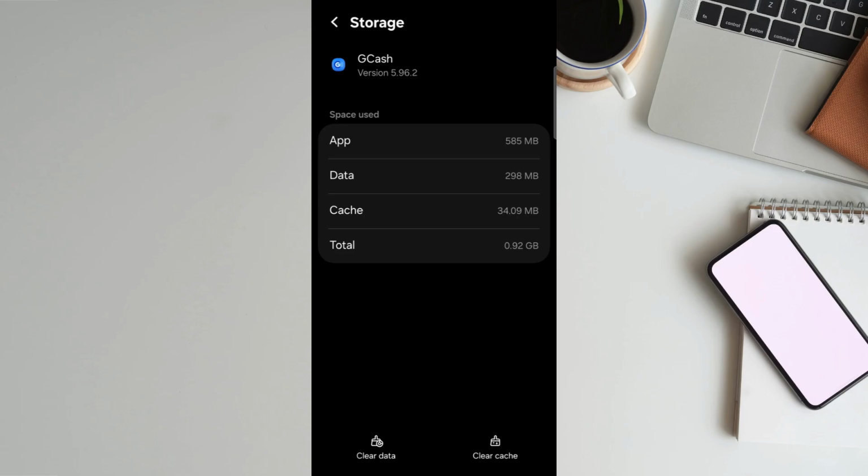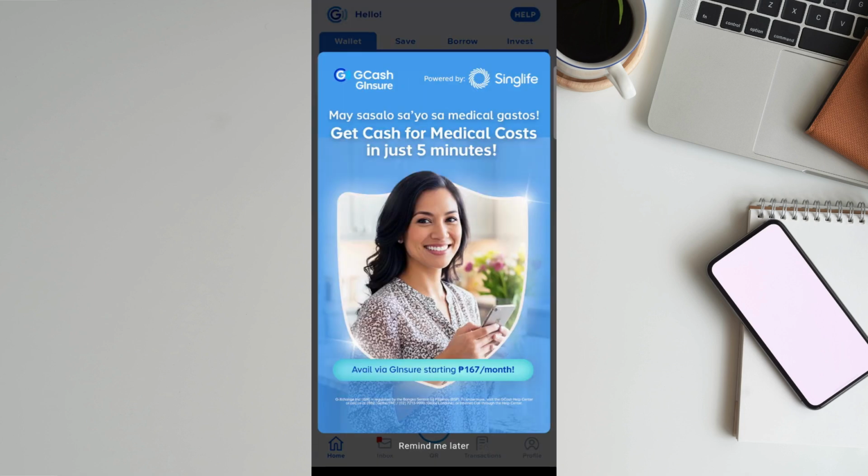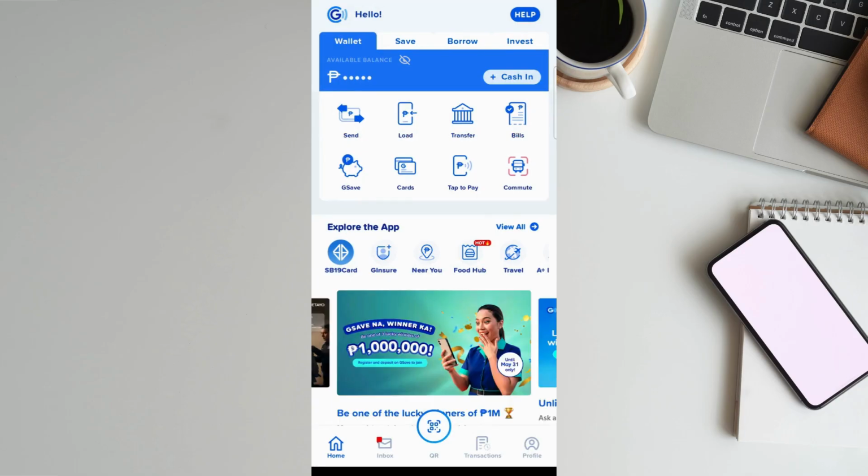Once the data is cleared, return to your home screen and open GCash. Follow the on-screen prompts to log back in. Because you've reset the app's stored data, it may ask for verification just like the first time you used it. Take your time and enter your details carefully. After logging in, try performing the same action that triggered the internal server error and check if the problem has been resolved.